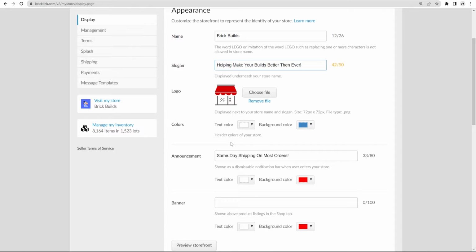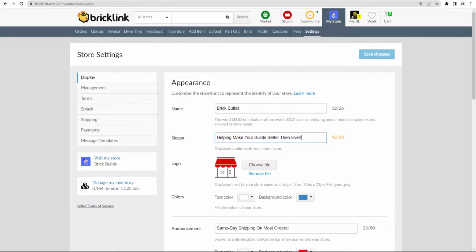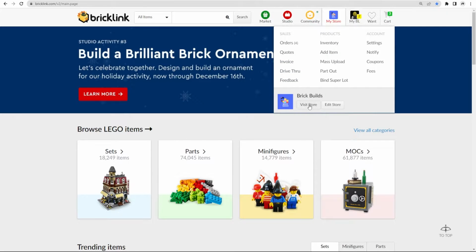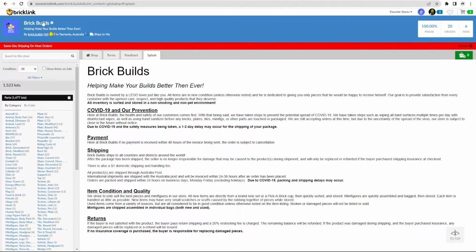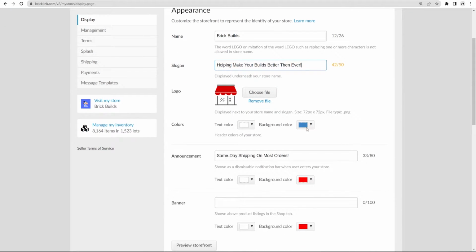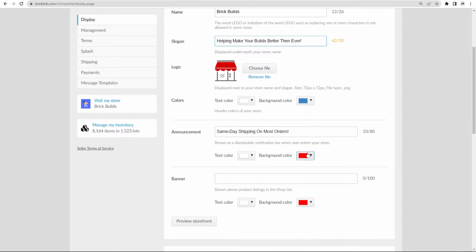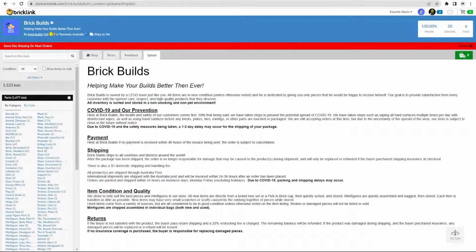Here's the colors for your header. I'll quickly open Bricklink on another tab so I can show you what I'm talking about. See, on the top of my store here is this white and blue at the top. So that's that there. Any announcements, which is this red part here. Mine says same day shipping on most orders. If you have any sort of discounts or sales, you can put that in there, and what color you want it. I want my text white and my background red, which I have here, as you can see.